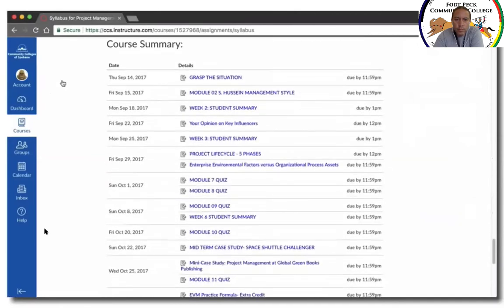Scrolling down, we have a course summary listing all the items that are graded in Canvas, sorted by due date. Between the module content, course calendar, course announcements, syllabus, and email and mobile notifications, you'll always know what you need to do to be successful in your Canvas course.